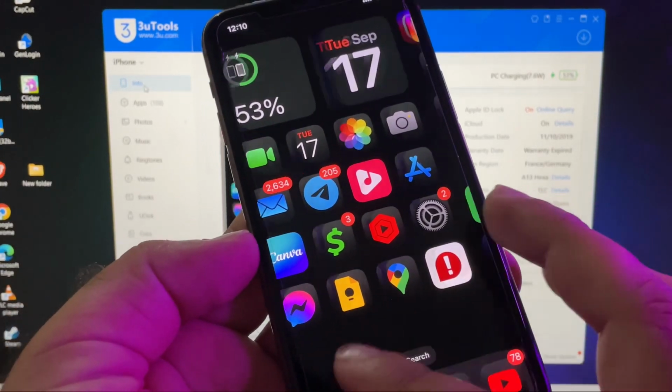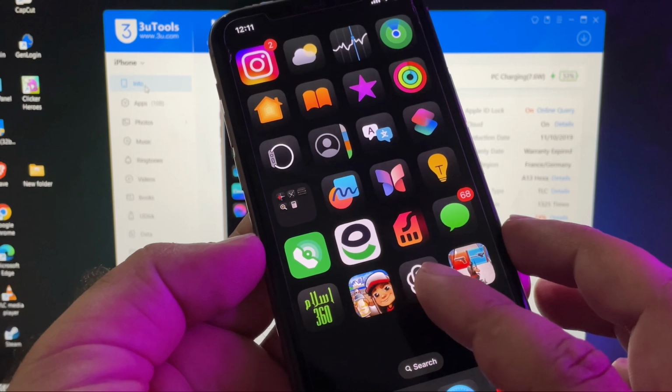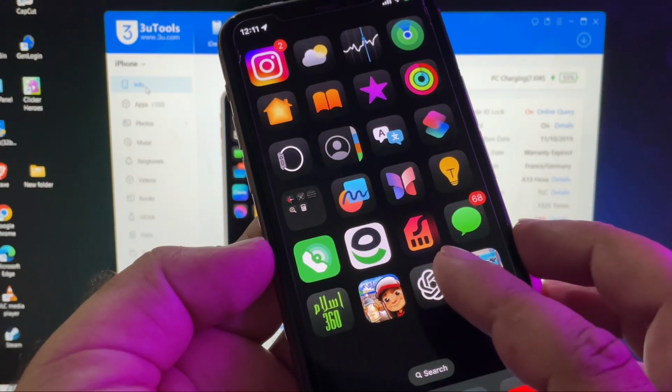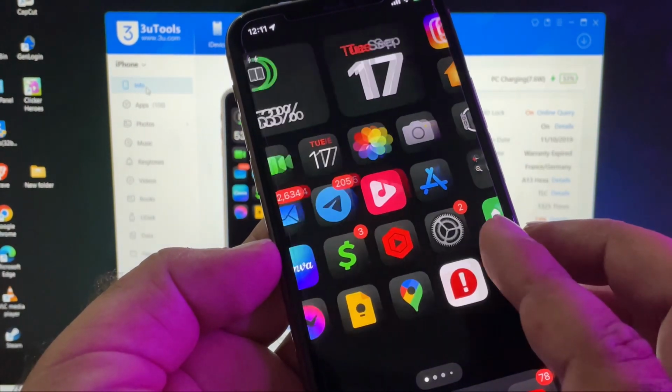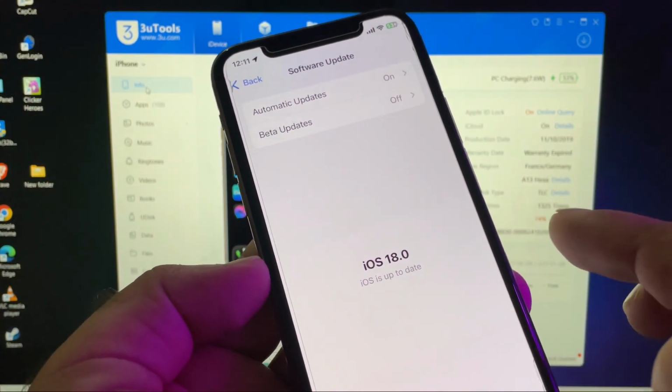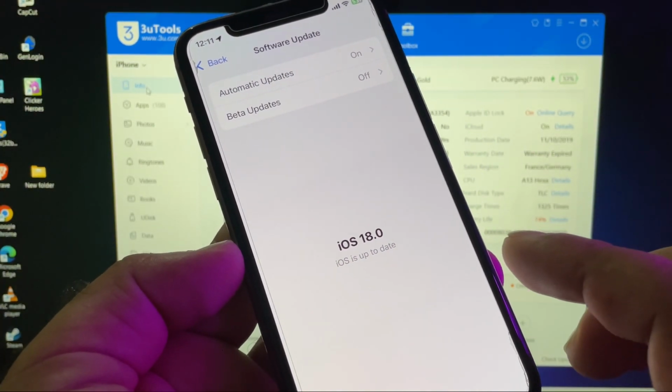Guys, in this video we will discuss how you can remove iOS 18 beta or how you can downgrade your iPhone to the older version. So let's check, guys. If you have the latest iOS 18 and you want to download iOS 17, we can do it very easily.